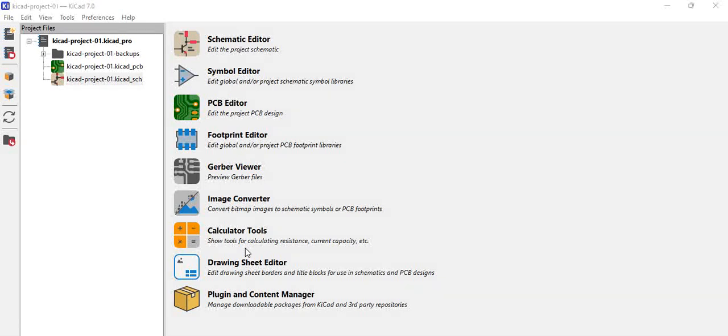Hello all, in the last video we have seen how to create a new project in KiCad, right? Now in this video we will see how to place parts from the libraries and also search for parts in libraries and include them in the schematic.